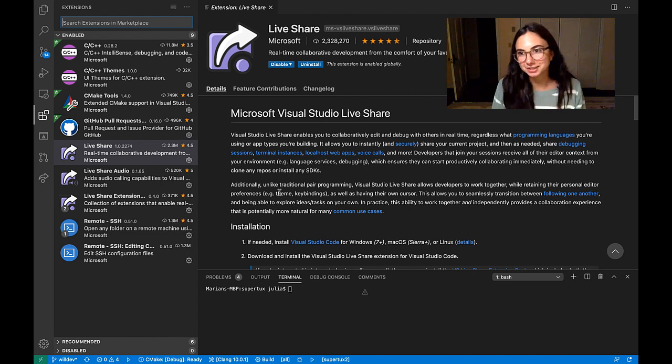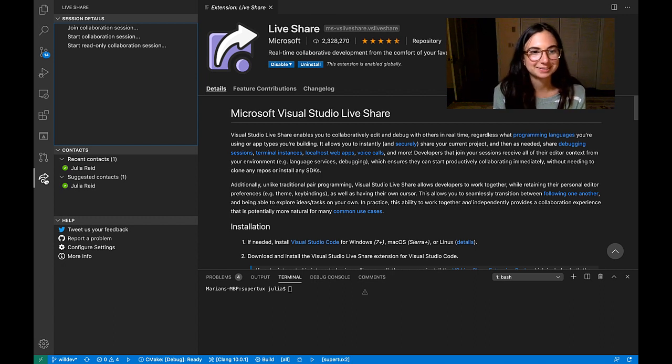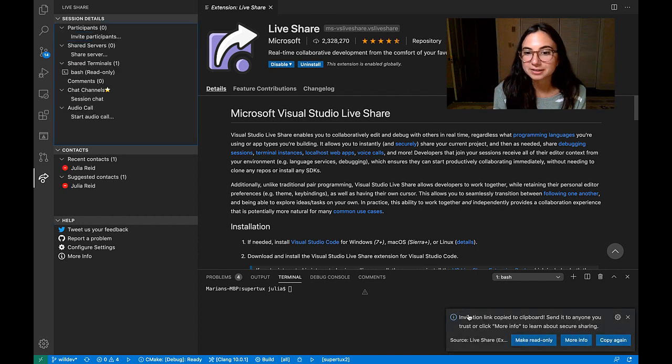To start a live share session, you can open the live share panel on the left by clicking on this bottom icon. So now you see the options to join a collaboration session, start a collaboration session, start a read-only collaboration session. So I'm going to start a collaboration session. All right, and you can see in this notification on the bottom right that an invitation link has been copied to my clipboard. So at this point, I could share this with whoever I want.